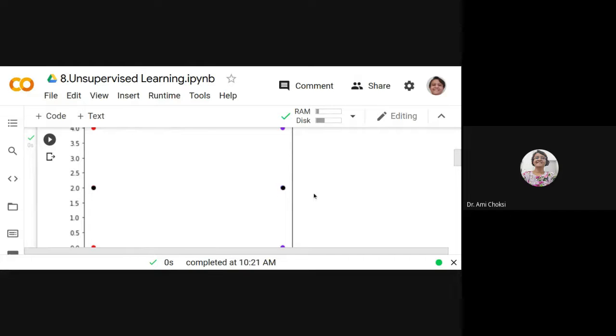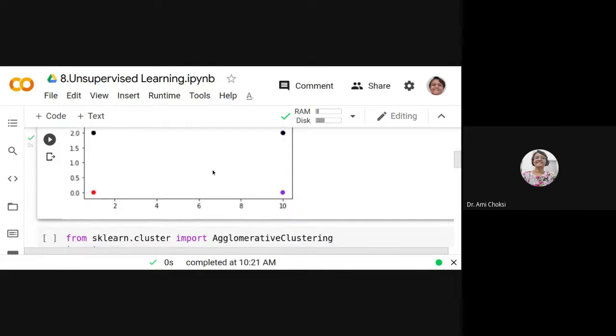So now we can see the centers are black, right? Centers are black. This is our typical small data set, right? It is not our CSV file. But with that, we can understand it, isn't it?